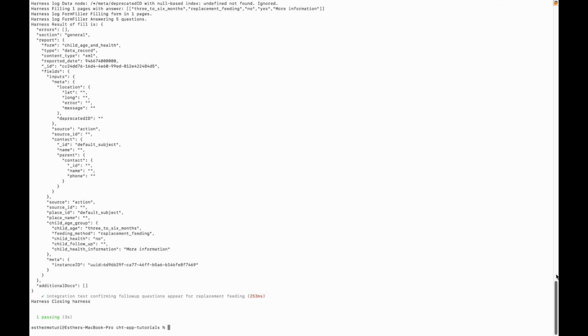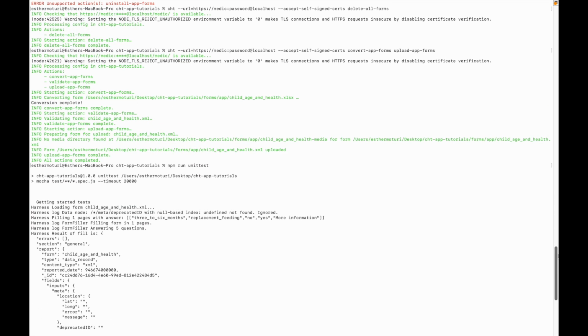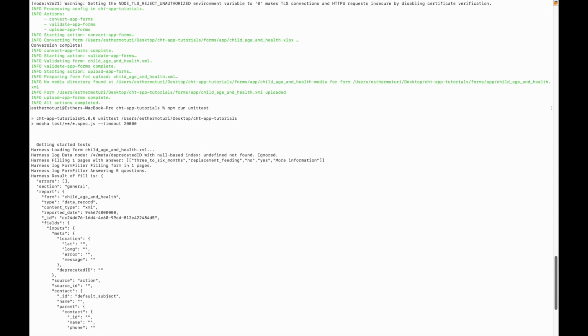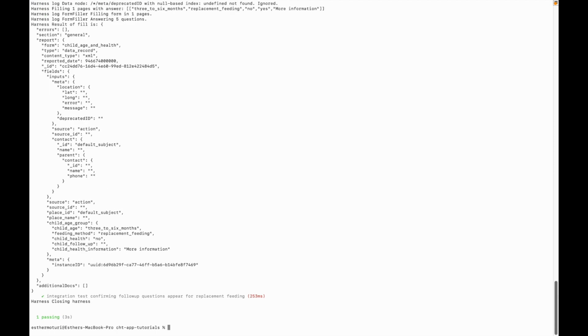This has gone by quickly because we only have one .spec.js file. If we had more, it would have run for more. It's telling you that we are filling the first page with these inputs that we had provided. And then once it runs, it tells you that one has passed. This one scenario that you are testing has passed.